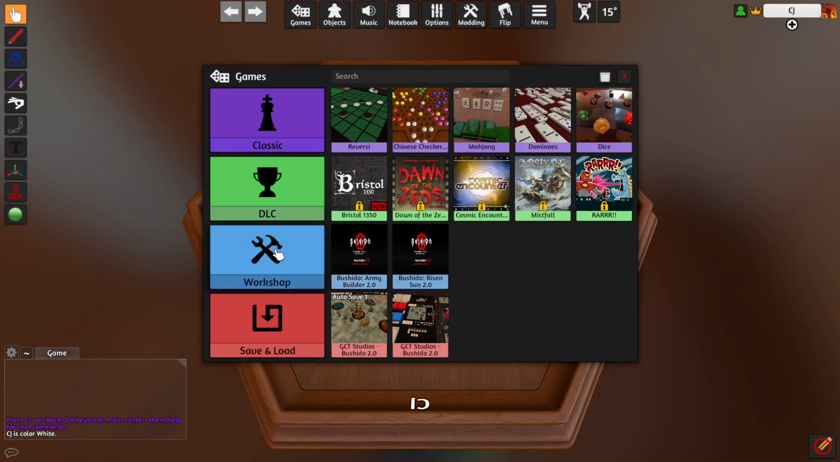Well, from the Steam Workshop tab, here are the 2 mods we just downloaded, Risen Sun 2.0 and Army Builder 2.0. We're going to go over Army Builder later. This is where we build our lists, where we create our lists. And we're going to open Risen Sun 2.0 with a left click.